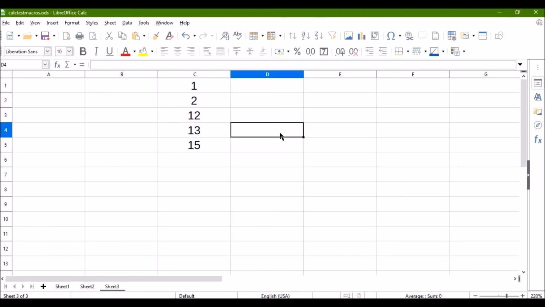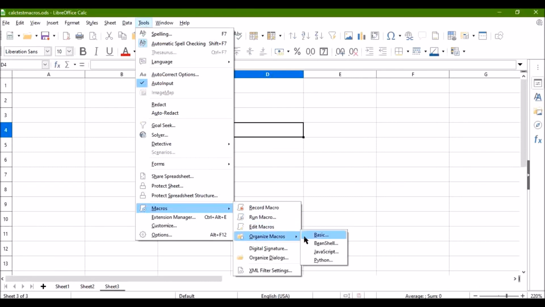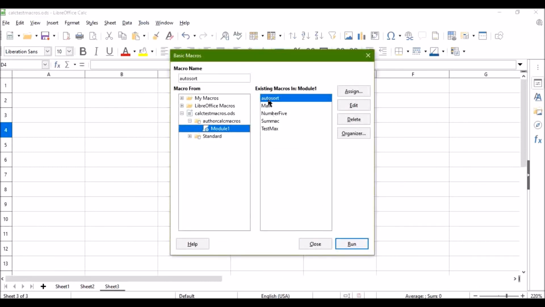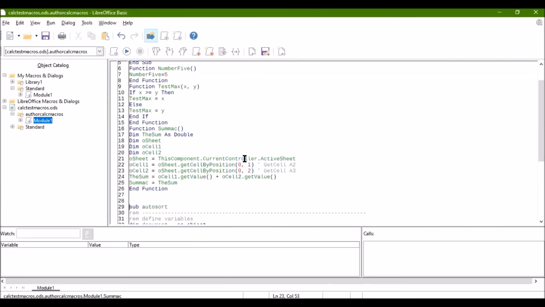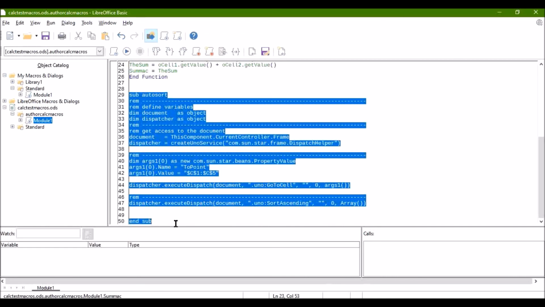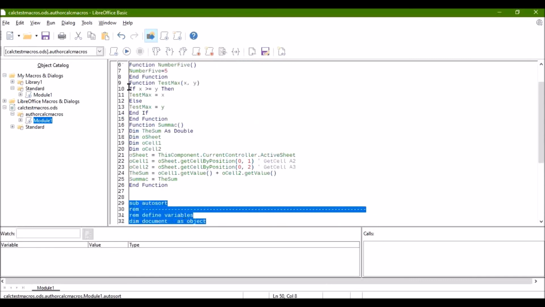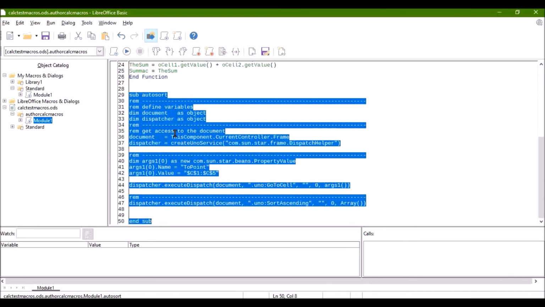Now this work can be done with coding also. So let us see what backend coding was applied over there. For this we have to go to tools, macros, organize, basic, and select the auto sort macro and then click on edit. Now when you click on edit, you can see this code that was not present earlier. Earlier we were writing the code to create the macro, and now we have recorded the macro and automatically this code has appeared over here.